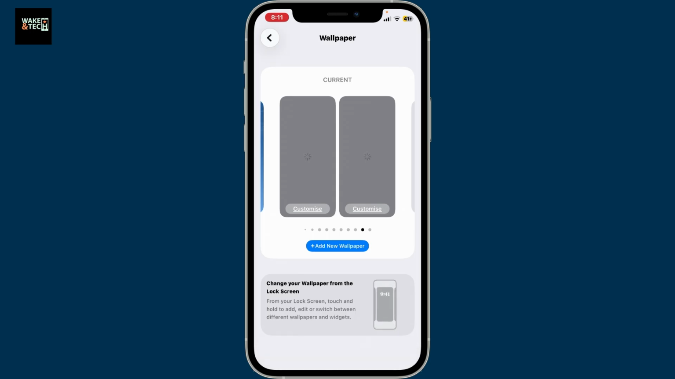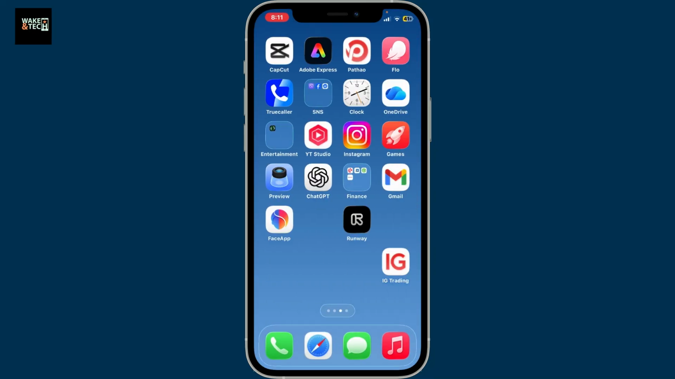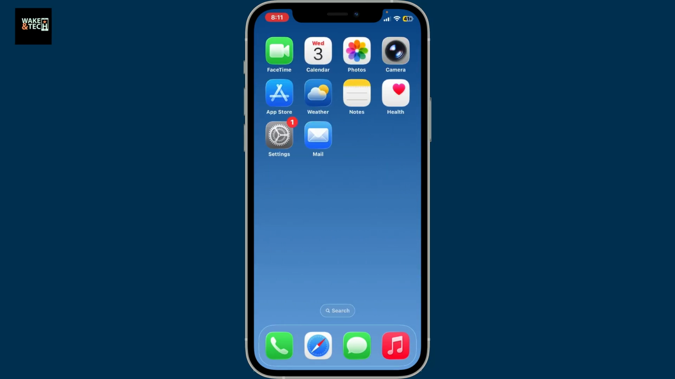So finally, after you are done, you have selected the new wallpaper as your current wallpaper. You'll be able to see it at the top, and now you can head back to your home screen and you'll be able to see your wallpaper changed right away. So that is how it's done.